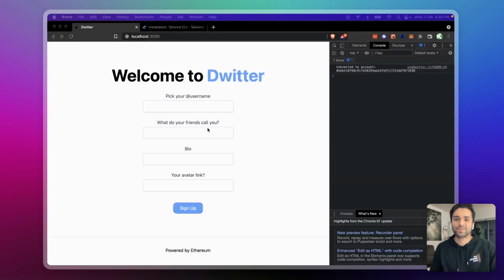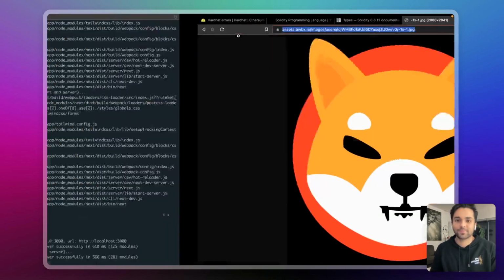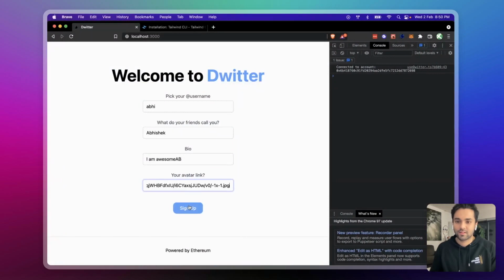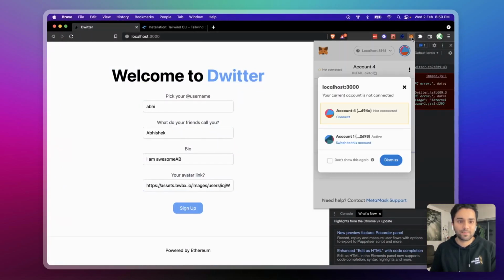Okay, so here's the magic. Here's the form. Nothing special. It's just four fields, which is your username, your name, your bio, and avatar link. Let's make sure we get the right avatar link, right? And I can sign up, but it'll error out because my account is already signed up.